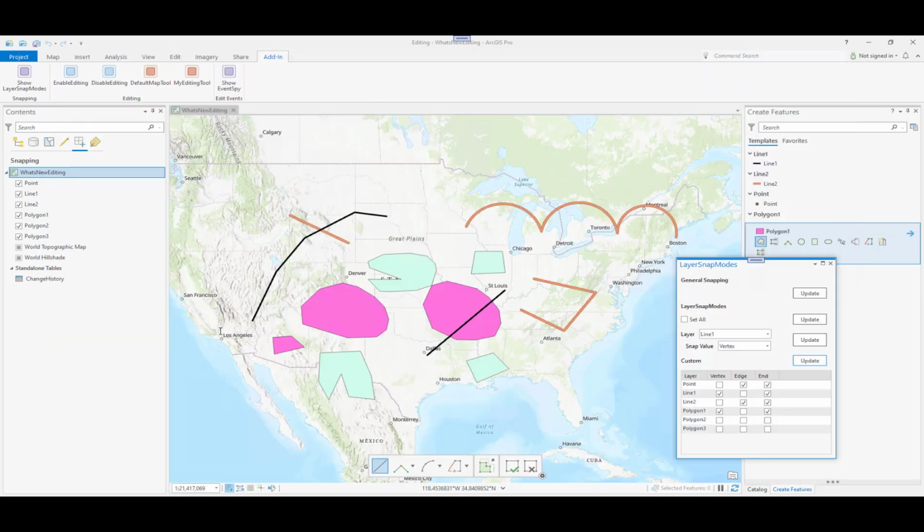And then refresh my UI. So again, checkboxes are all refreshed. As I go digitizing, you can see that I have vertex on line 1 and end on line 1. I have edge on line 2, end on line 2. So around I also have vertex and end on my polygon 1 feature class, but still nothing on my polygon 2 because we didn't change those particular snap values, snap modes.